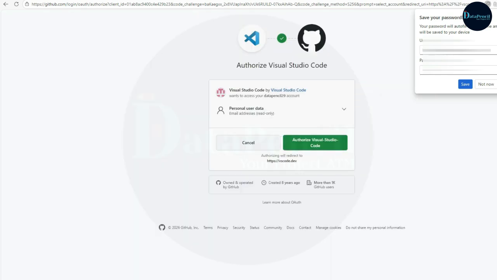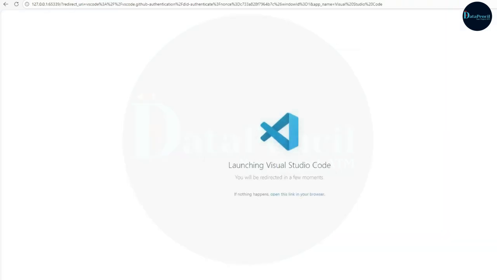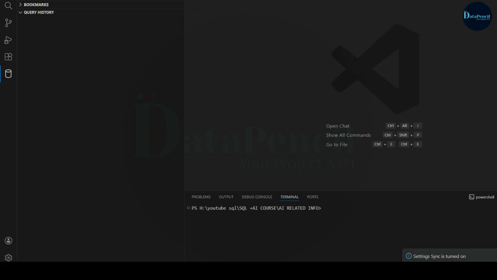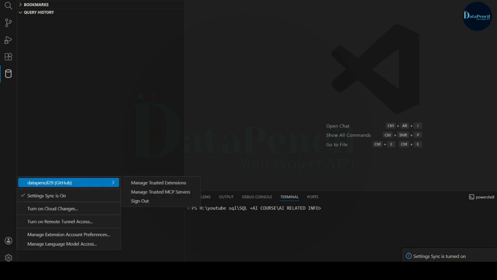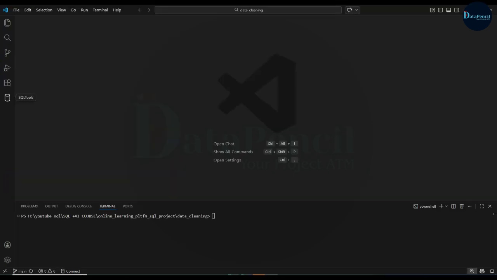After clicking that, you will see here it is written authorize Visual Studio Code. So we'll click on it, okay, and after clicking, it is launching our Visual Studio Code. It will open this window, and now see at the bottom right it is written settings sync is turned on. Now once we click on this user option above the settings, you will see your GitHub account is synced. The username of GitHub will appear here.